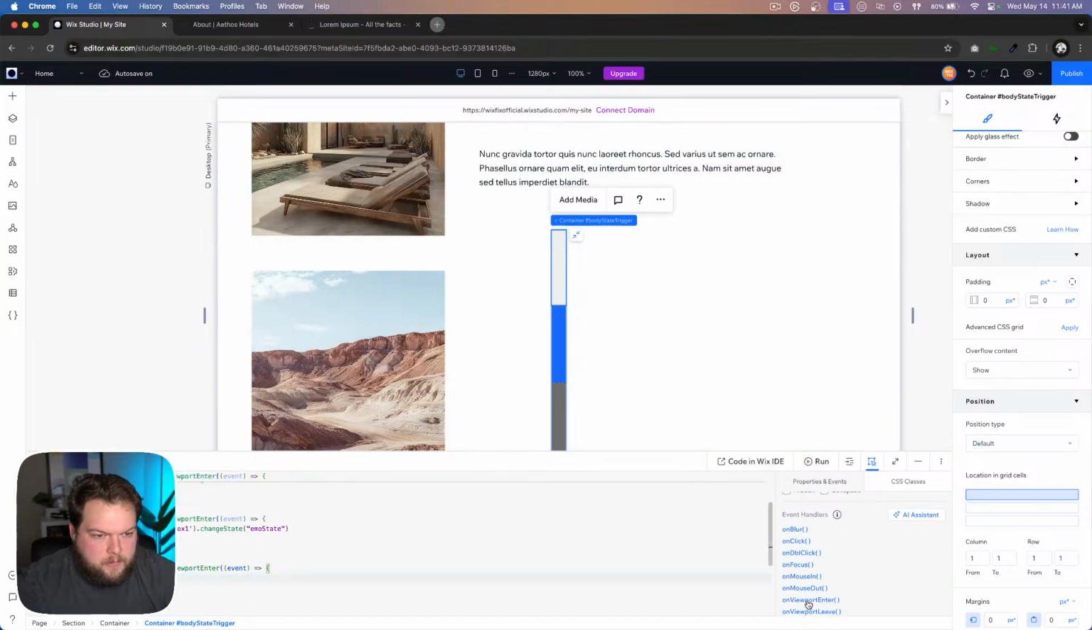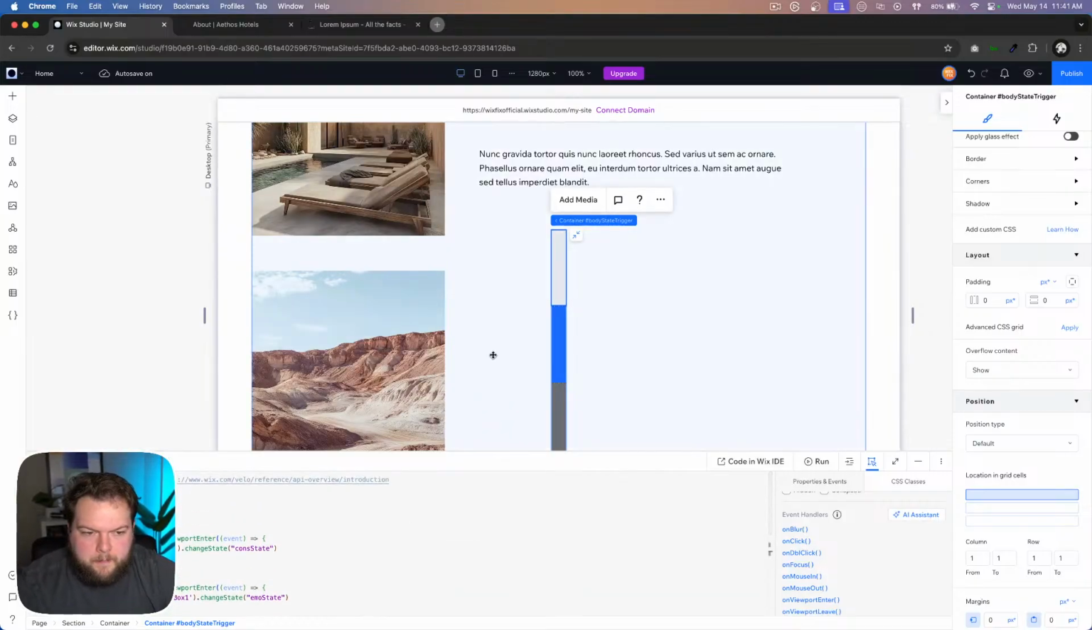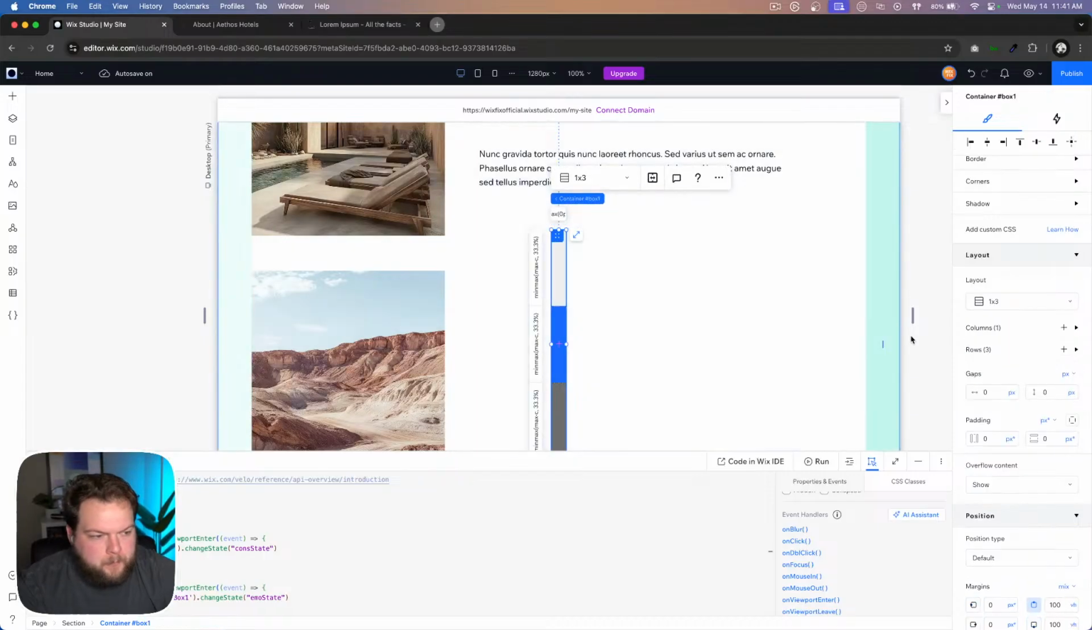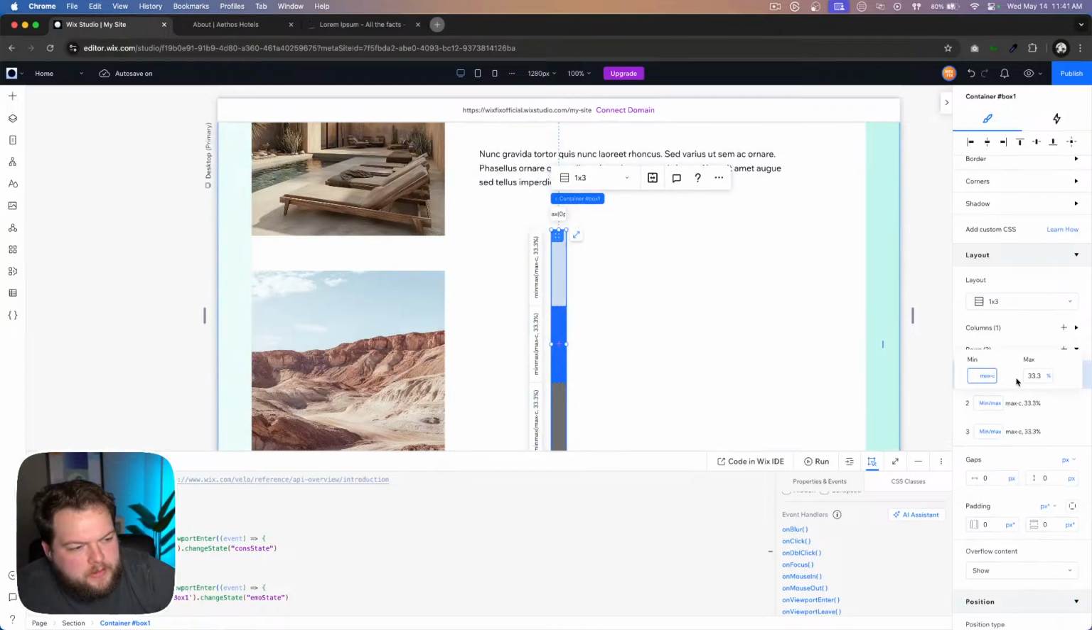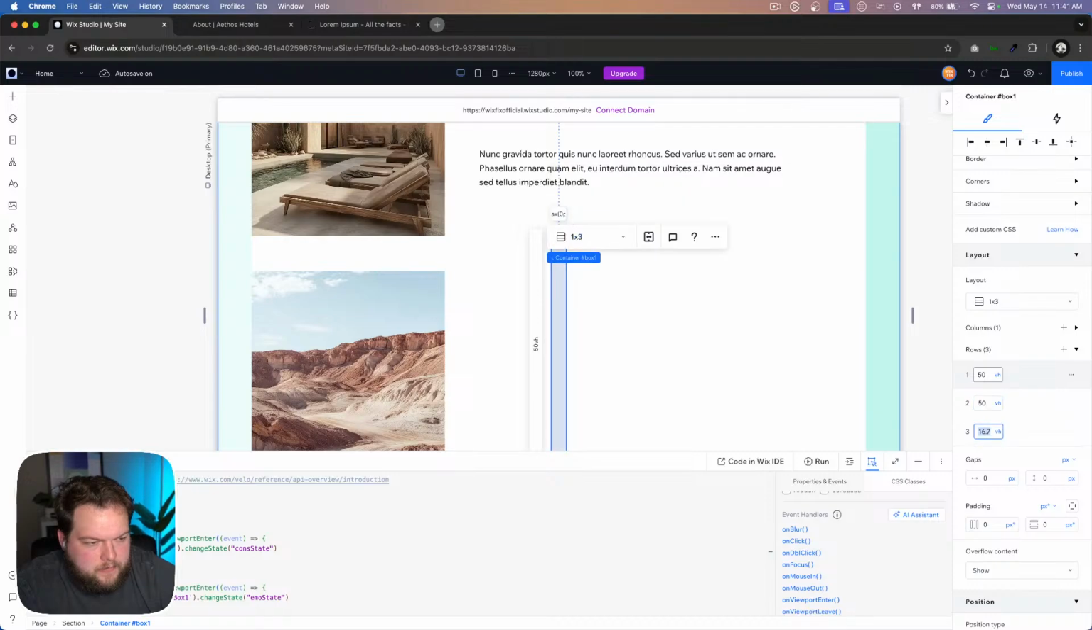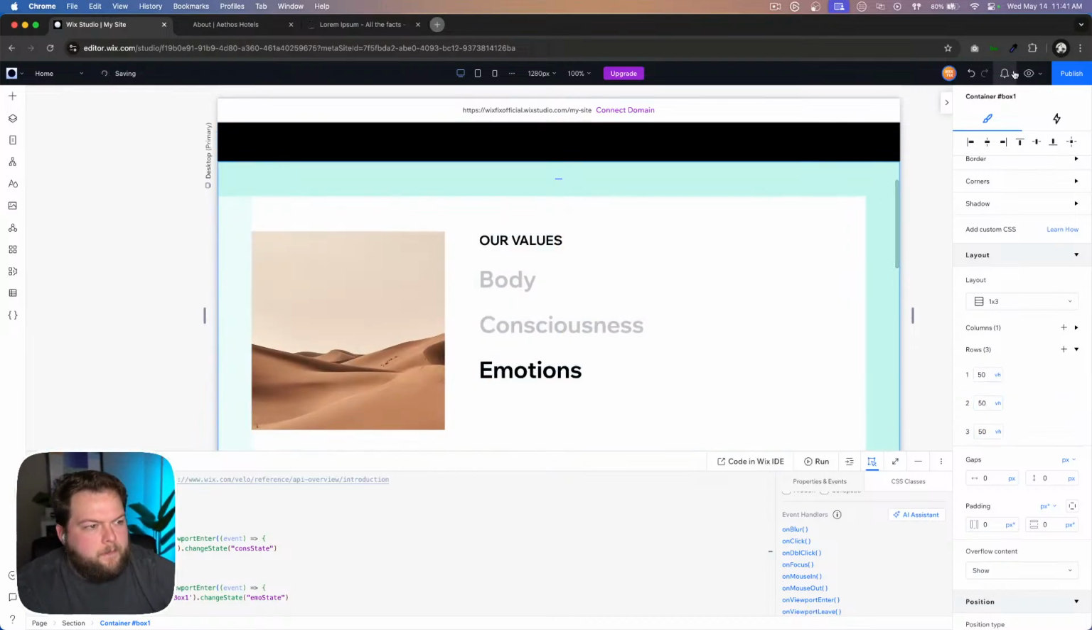So what we're going to do is just say on viewport enter. We want to change the multi-state box. Multi-state box 1. We're going to say change state to body state. Okay, and then if we grab this container, let's go ahead and set each one of these heights to VH for now. And then let's go ahead and change it to like 50, 50, 50. Let's just see what that does.